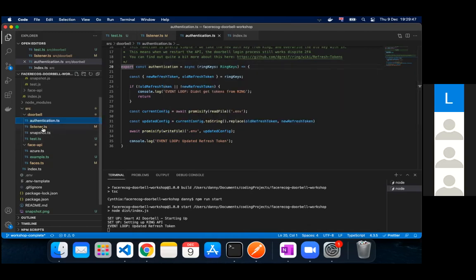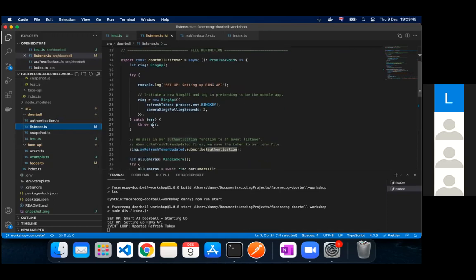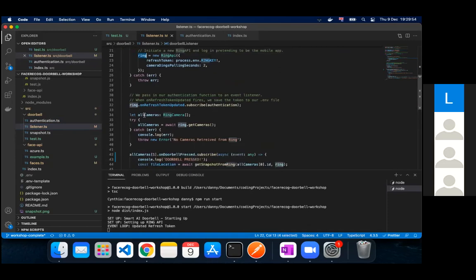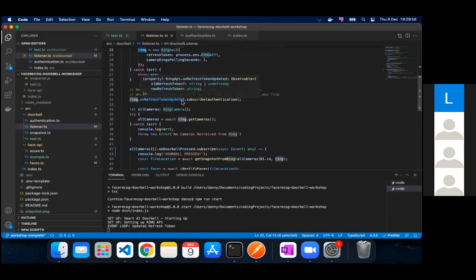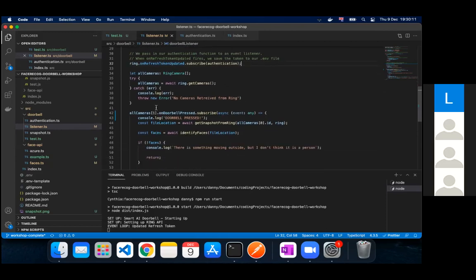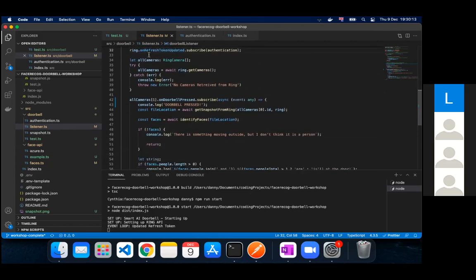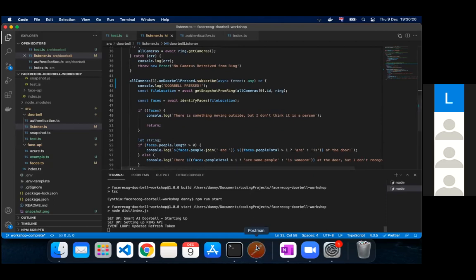In terms of the listener, essentially it's a really simple bit of code. I log in, I get a session open with Ring. And this is where I subscribe here on line 32. This is the bit which listens for anything on the refresh token side, so if that ever changes, it will update. And then I get to the interesting bit here. I grab all of the cameras at startup. We've got 2 doorbell cameras, so I'll get a list of 2.